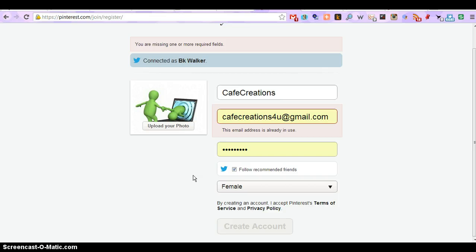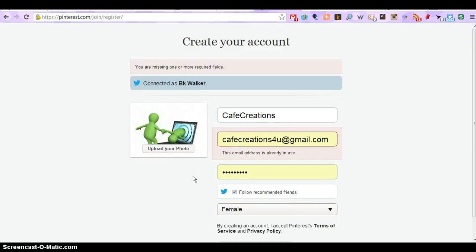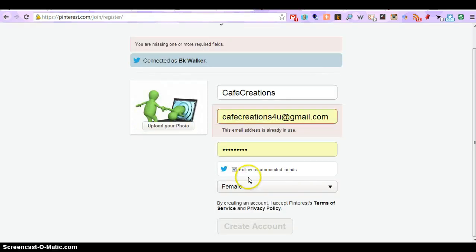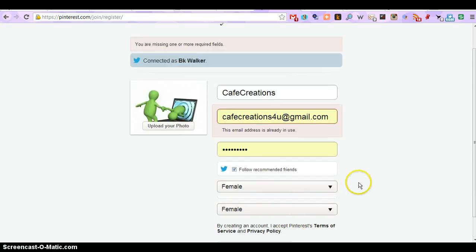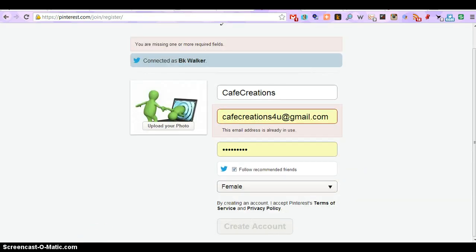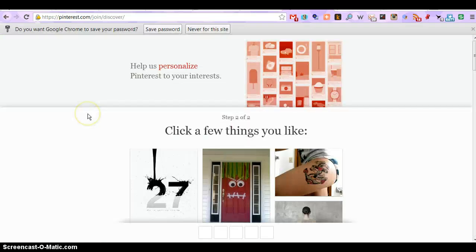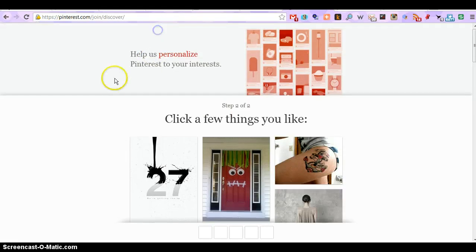Let's see, what's this say? Missing one field. That does not help me here. Hold on a second, guys. Okay, we'll go ahead and continue. I had already used that email address on another Pinterest, so I just had to fix that.